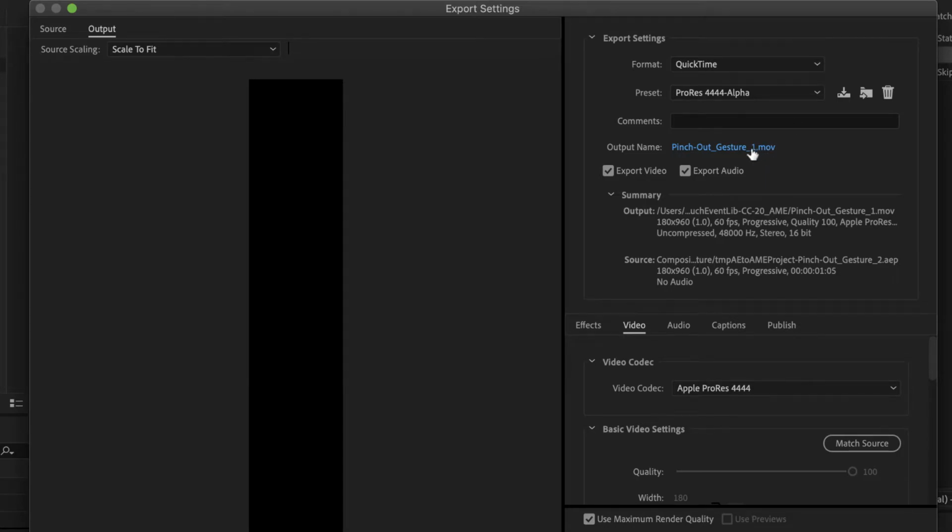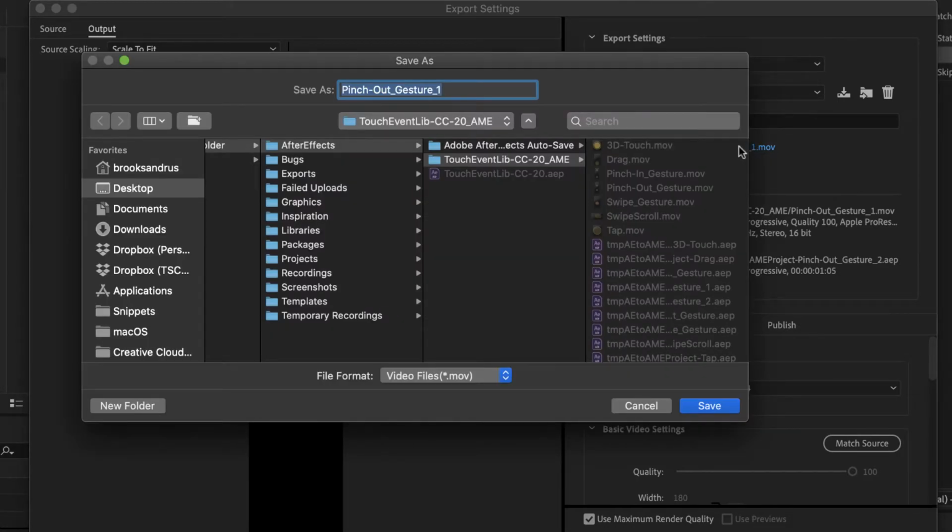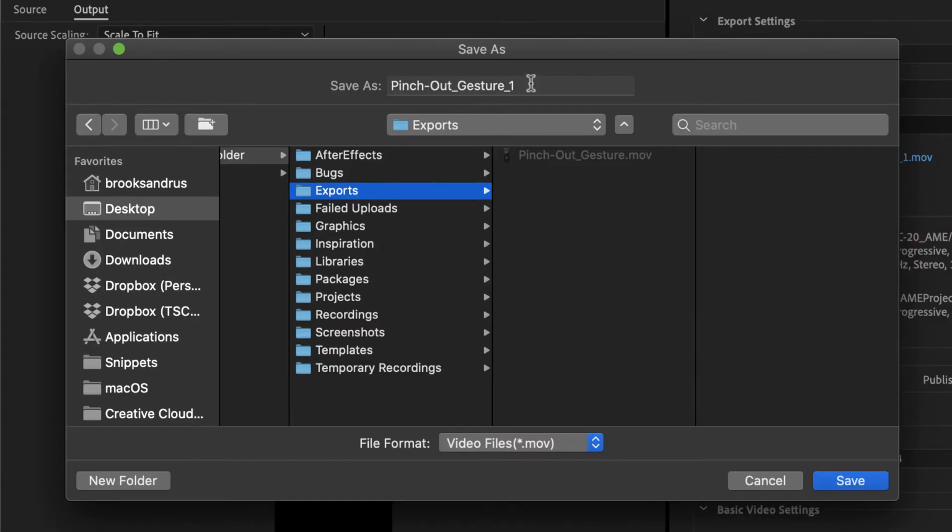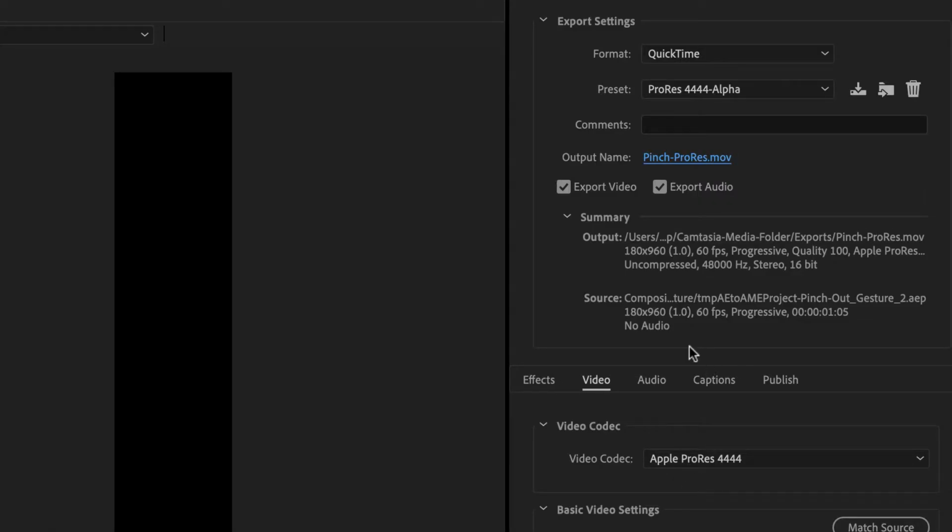So, save that into the exports. Just call it Pinch ProRes for kicks and giggles. Save. And now we're going to take a look at our settings in the video codec.